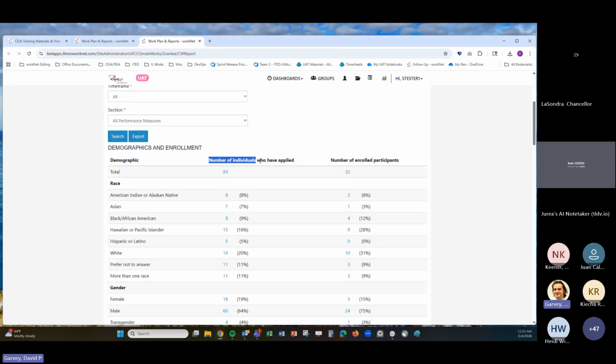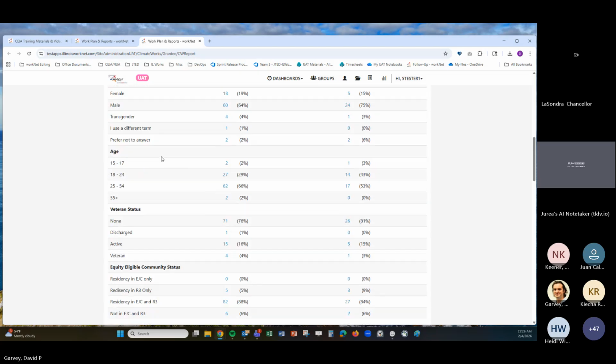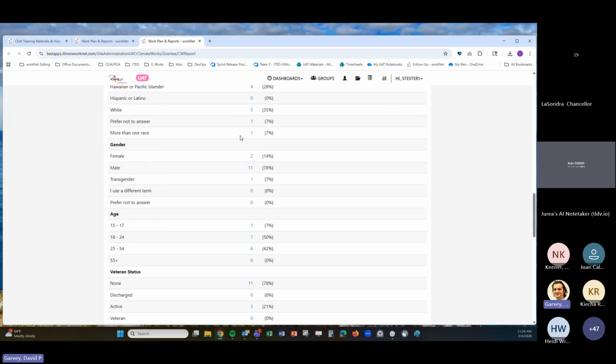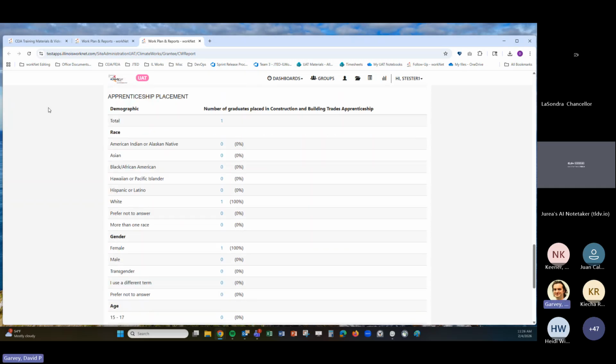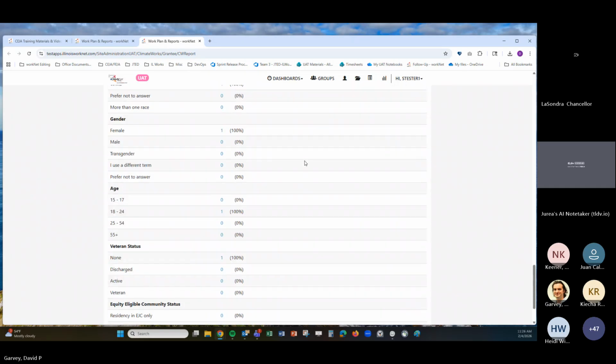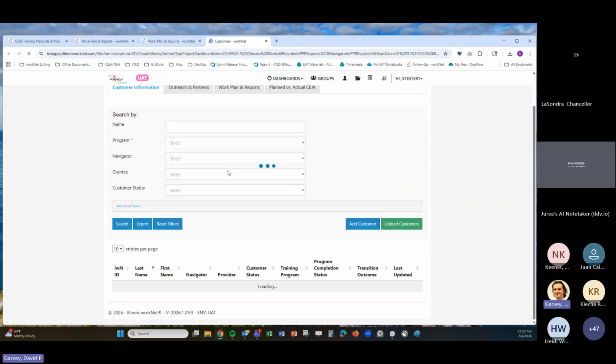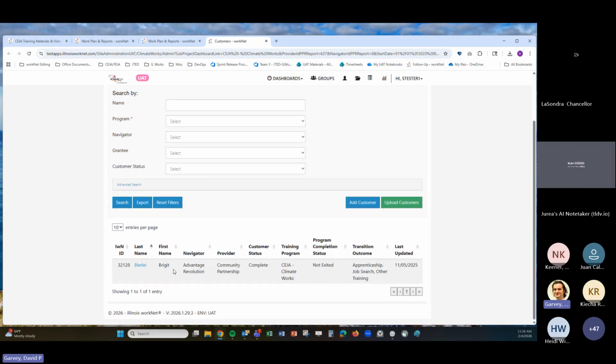So we're looking at, in this column, those who are applicants. And then in this column, those are customers who are enrolled. And we can just see the breakdown. So we have demographics enrollment, and our training completion numbers, and apprenticeship placement. And then, selecting these hyperlinks will then load the customer list for the customers who meet that criteria there.